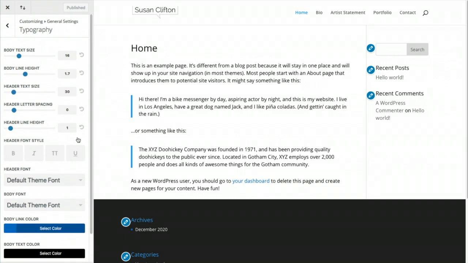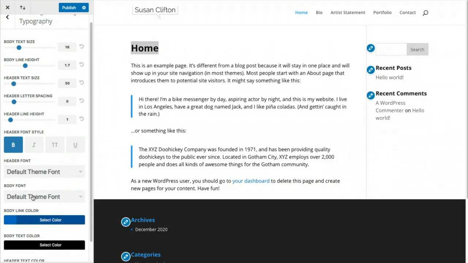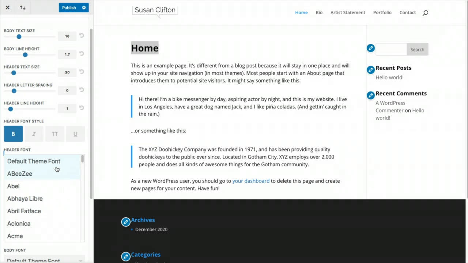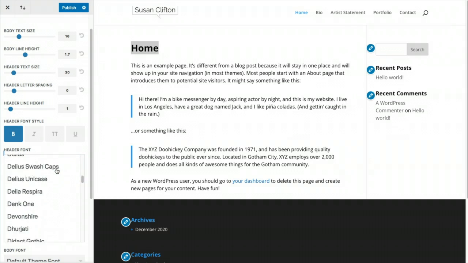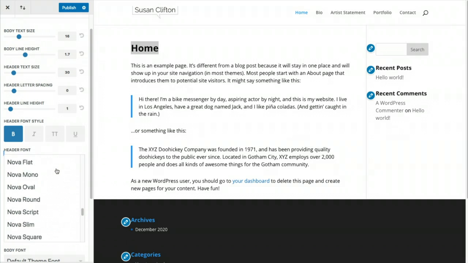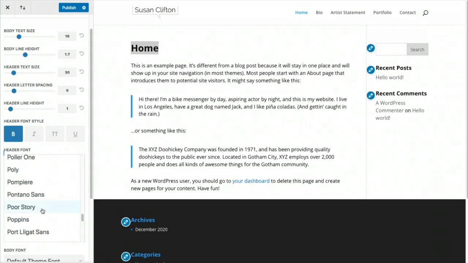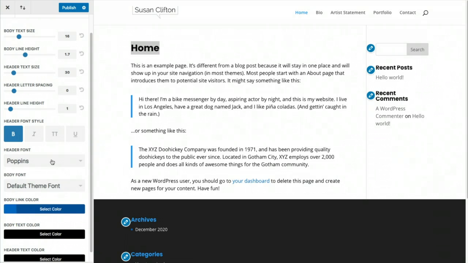Now I can also change the header text size. That's this home right here. I could change that here. I can also make it bold. And I can also change the font. So let's see, let's go find something like Poppins.